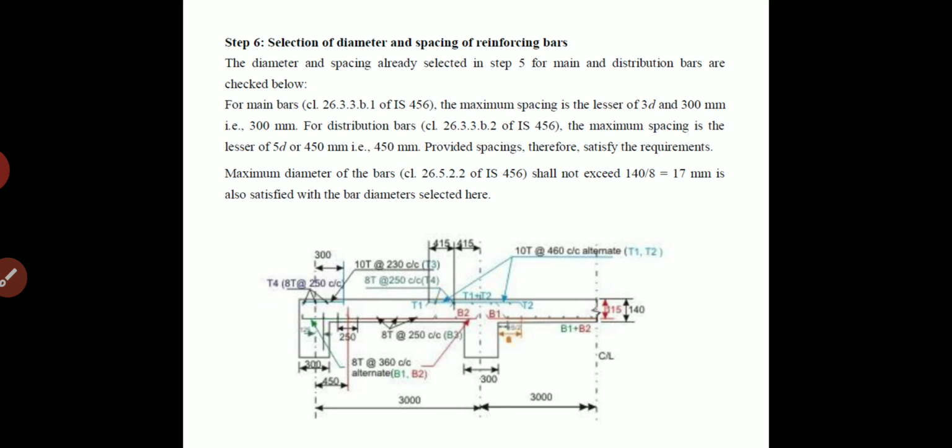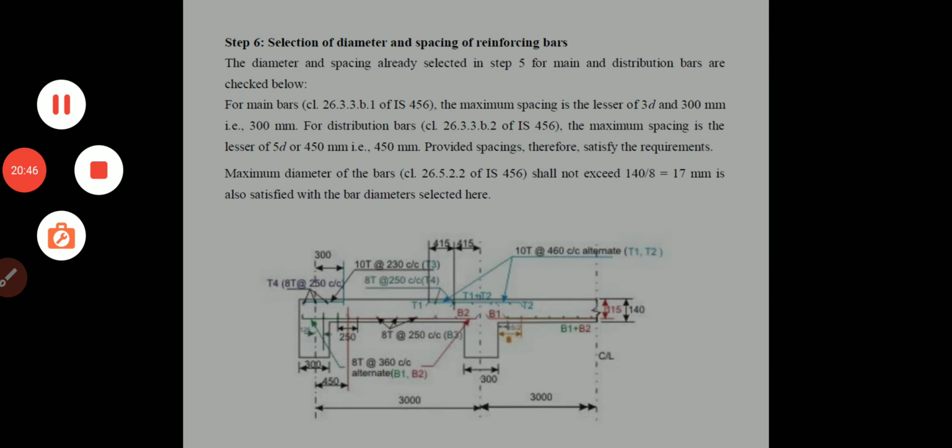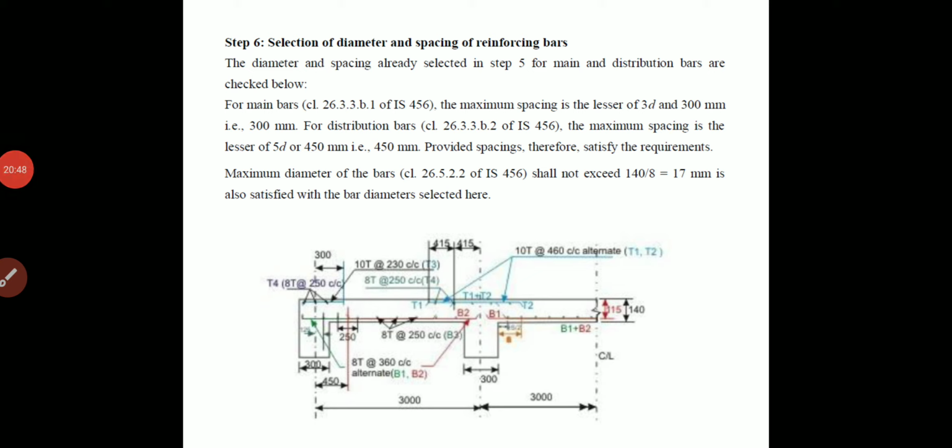Step 6, selection of diameter and spacing of reinforcing bars. The diameter and spacing already selected in step 5 for main and distribution bars are checked below. Previously we discussed negative steel, positive steel and also distribution steel. So positive and negative are the main steel, and then the distribution steel.